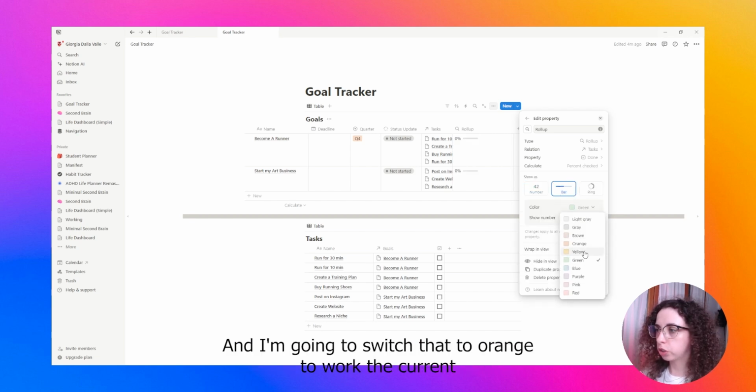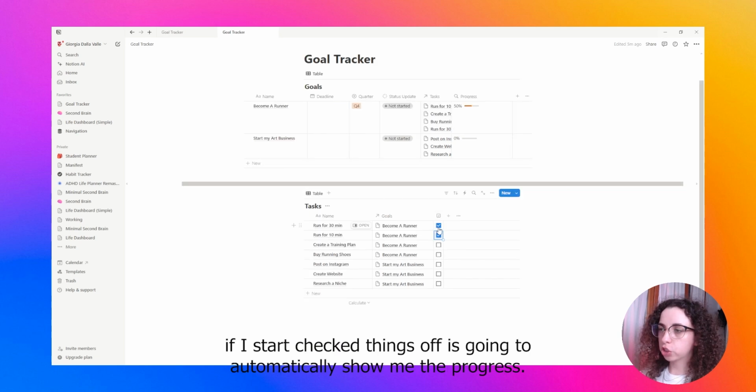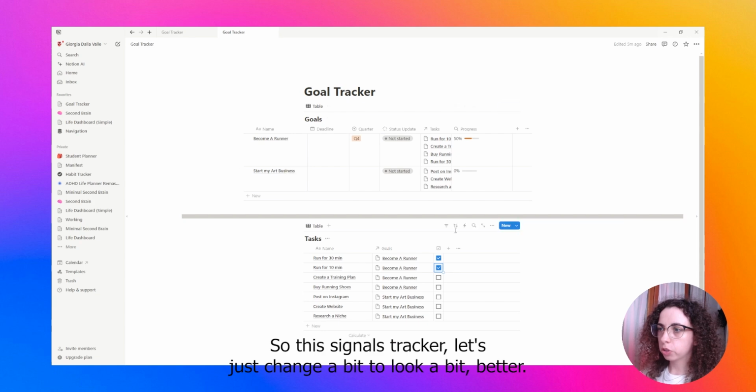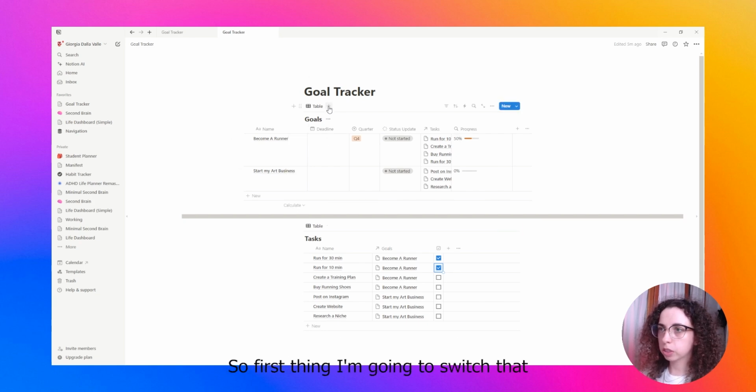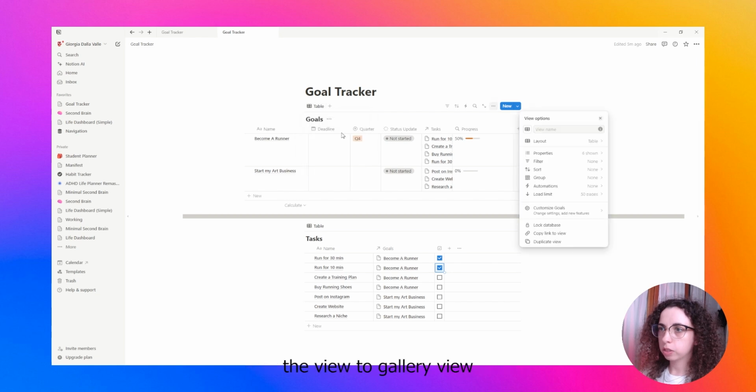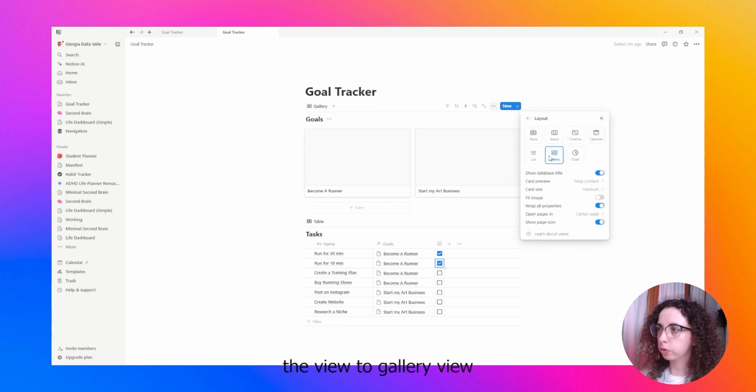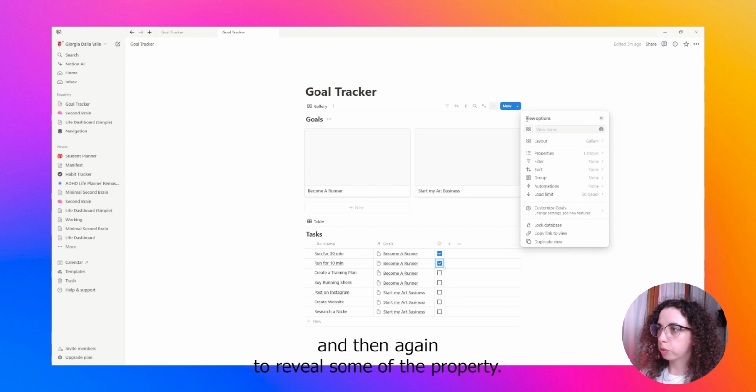And I'm going to switch that to orange. If I start to check things off, it's going to automatically show me the progress, right? So this is the goal tracker. Let's just change a bit to look a bit better. So first thing, I'm going to switch the view to gallery view. And I'm going to reveal some of the properties.